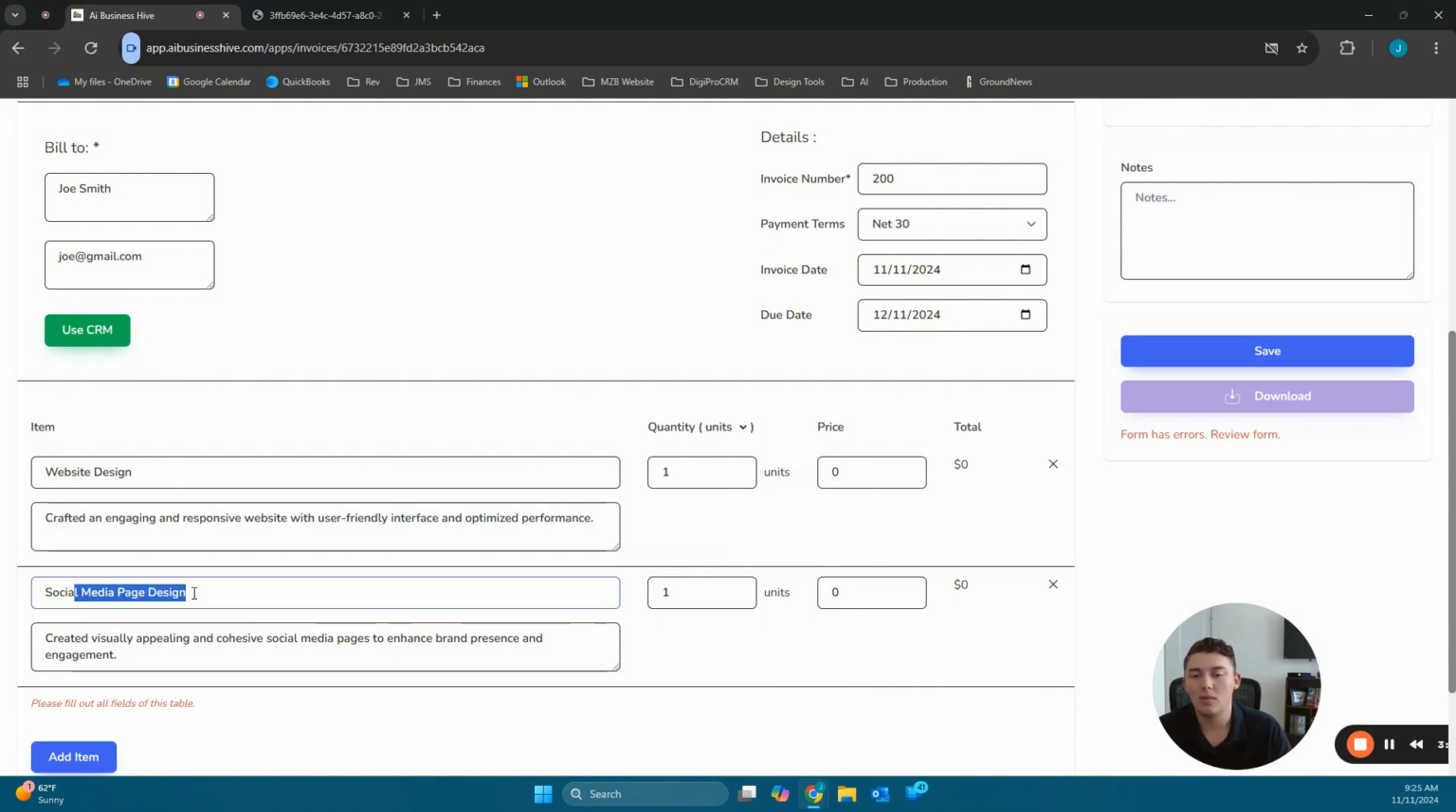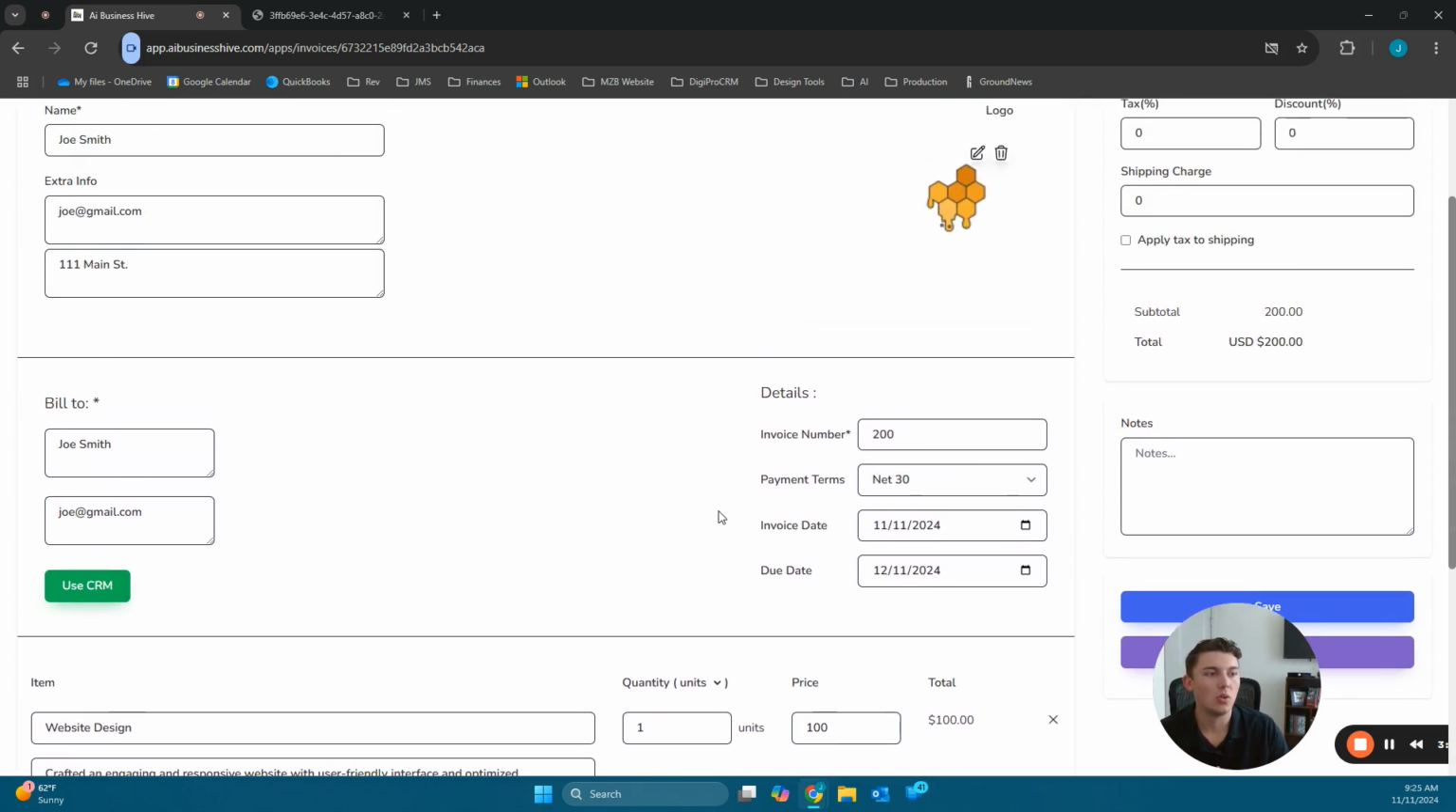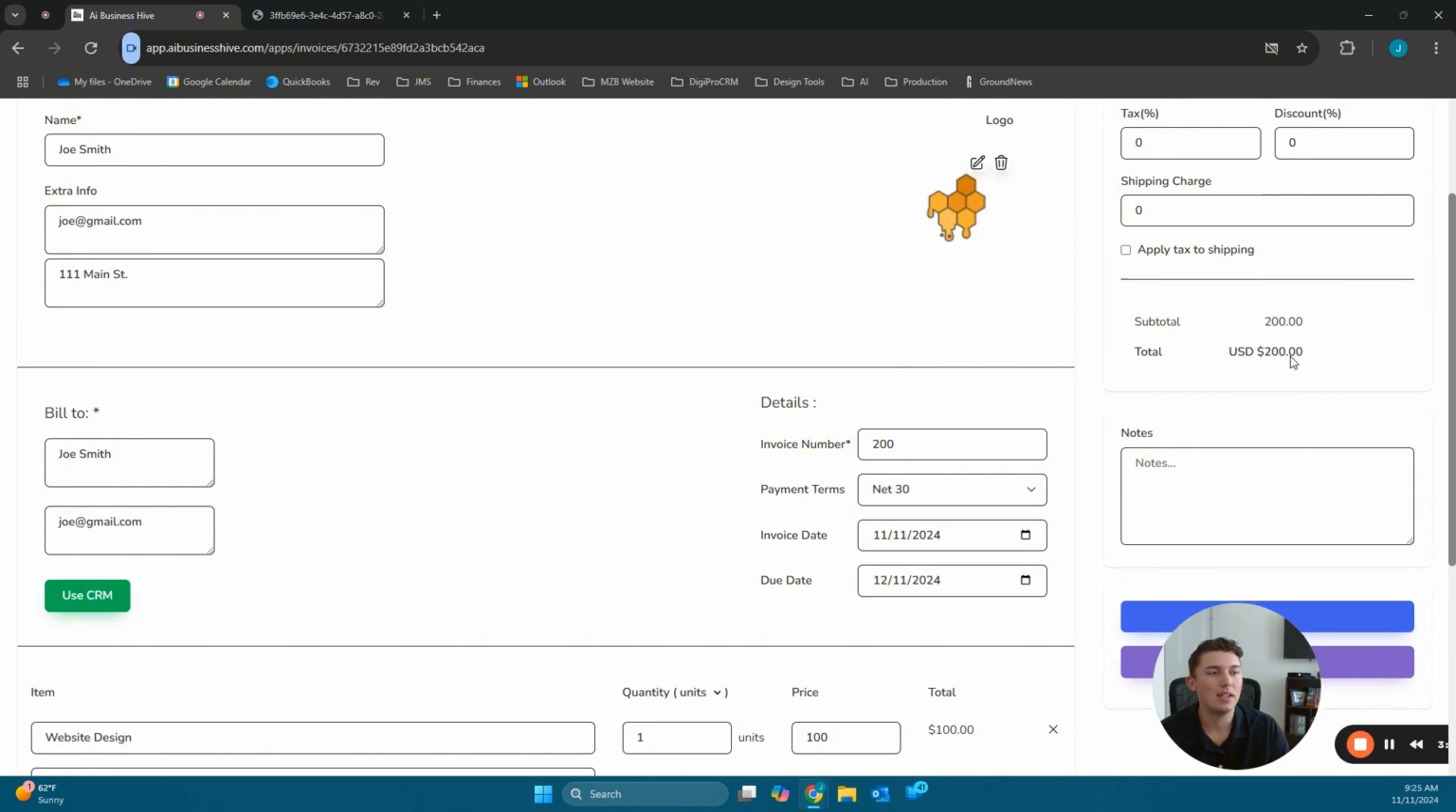Again, we have the same with social media page design. Another AI generated description right there. So neat. It'll let you set the quantity and price from there. So let's say $100 for website design and $100 for social media design. That'll put the total, as you can see over here on the right side, to $200.